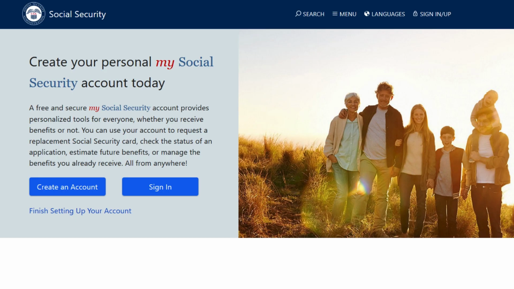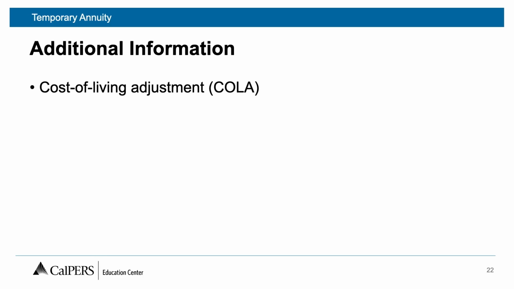You should get an estimate for your Social Security benefit. Your My Social Security account is a convenient and secure site that provides your Social Security information. Here's where you can find the estimated amount of what your benefits may be once you start drawing them. It's important to understand that while you are receiving the increased temporary annuity payment, the cost of living adjustment you receive will be based on your increased retirement allowance. When the annuity ends, the COLA will be recalculated based on your original allowance before the temporary annuity payment.